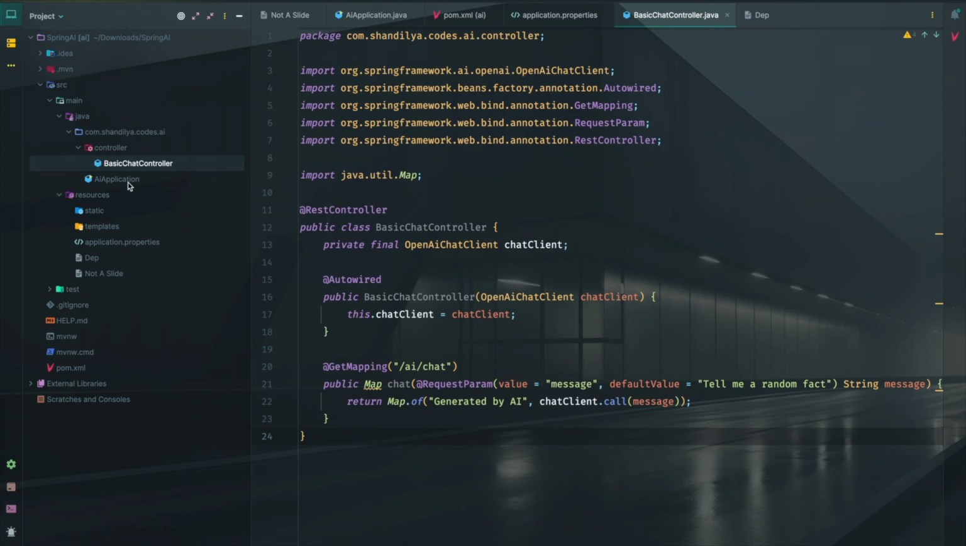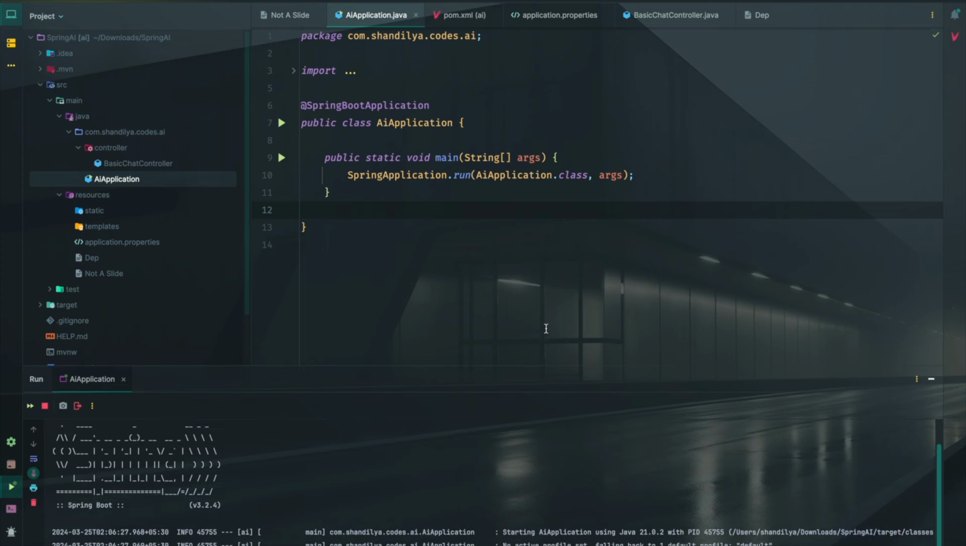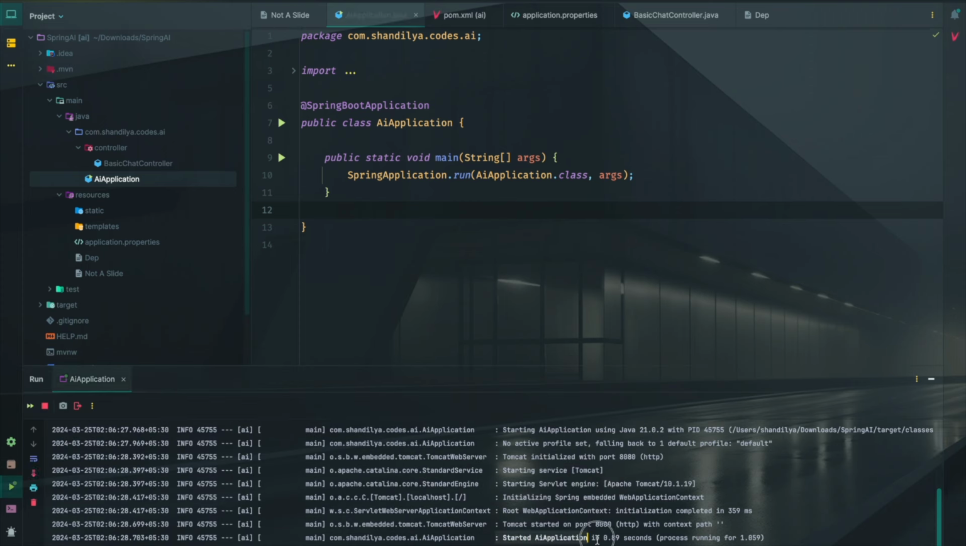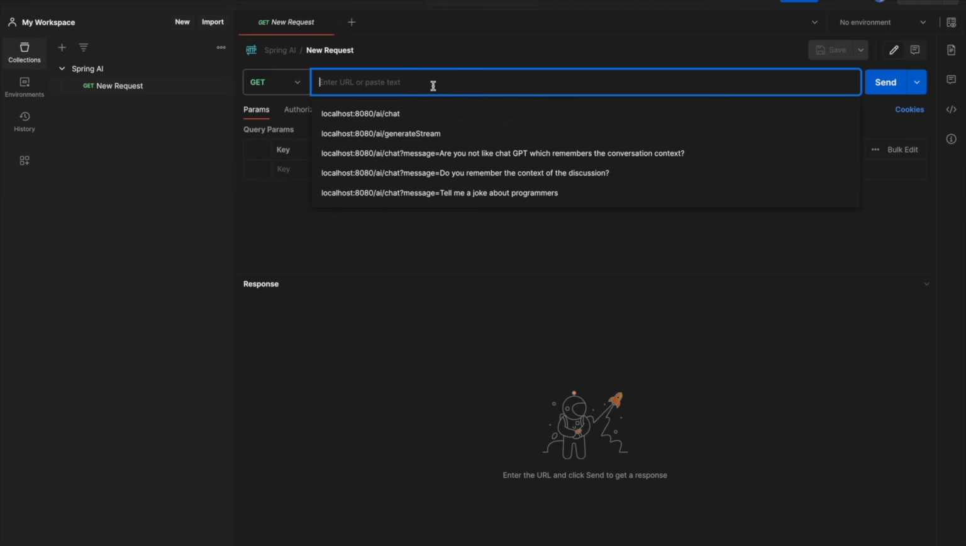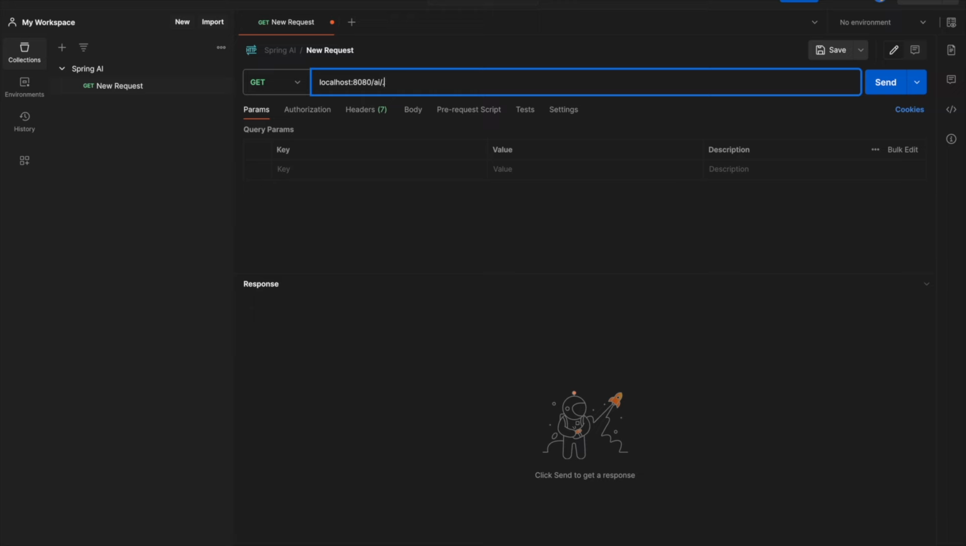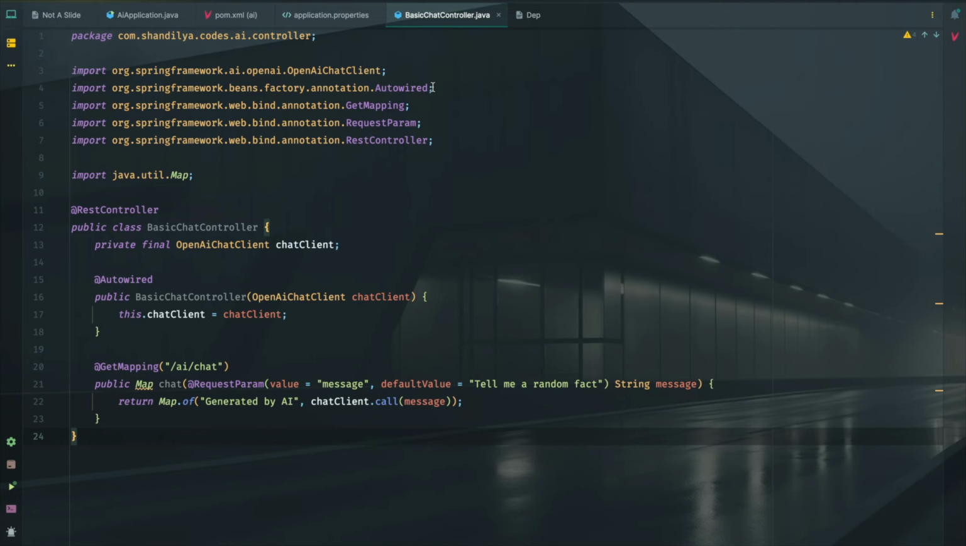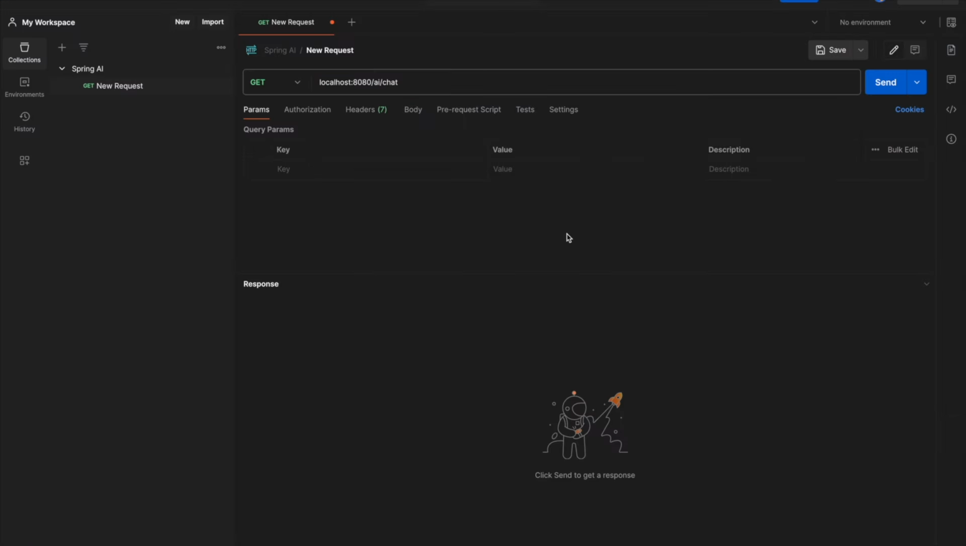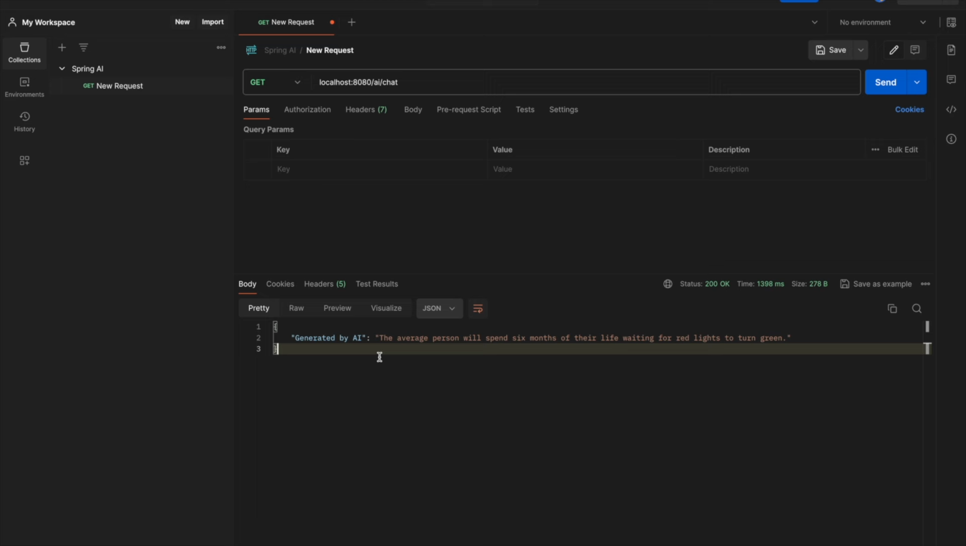Now let's run this application and test it out in Postman. So in order to run the application, we go to AI application, hit run, and we see that the application has been started. So it's time to go to Postman. Here in Postman, let's give the URL, and since the default value was tell me a random fact, I would be expecting that some random fact would be generated by the AI and given back to me. We have a response generated by AI, and the response is the average person will spend 6 months of their lifetime waiting for red lights to turn green. Alright, seems like AI knows that I stay in Bangalore.